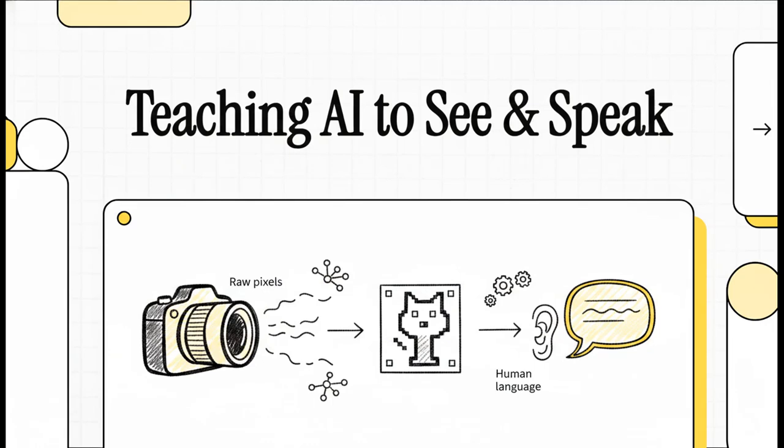All right, let's dive into one of the most fascinating challenges in all of artificial intelligence. How exactly do we teach a machine to accurately describe what it sees in an image? Now, I know it sounds simple to us, but for a computer, bridging that huge gap between raw pixels and natural flowing human language is a monumental task.